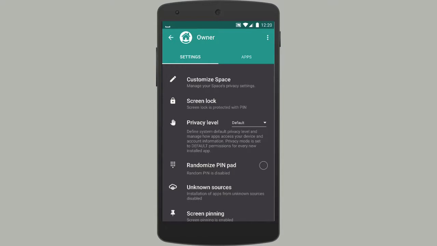Activating Randomized Pin Pad randomizes the pin pad so the numbers will be in a different position each time you need to enter your PIN to unlock the screen, adding an extra layer of security.